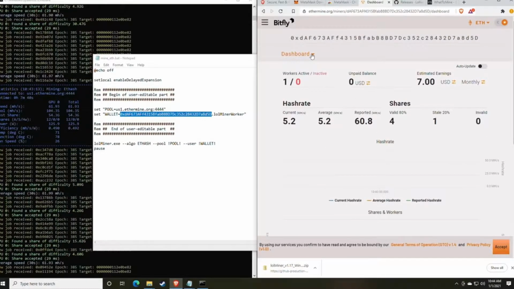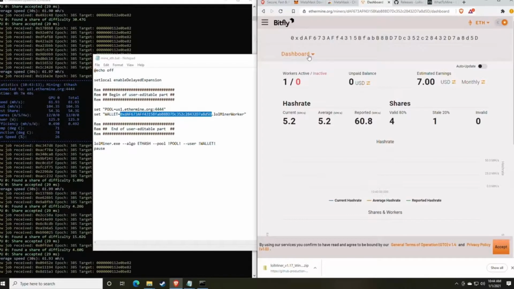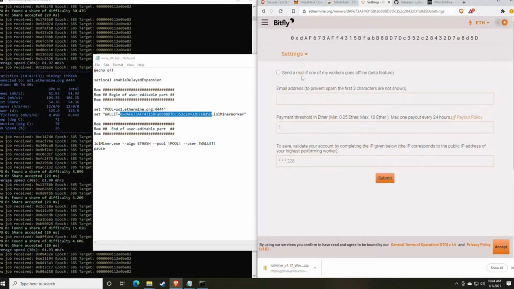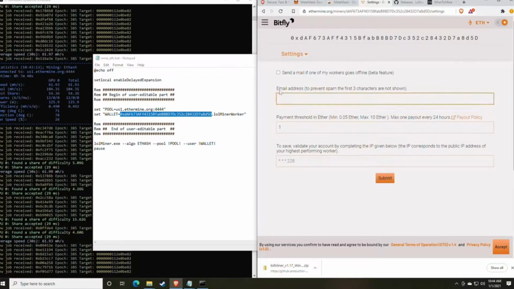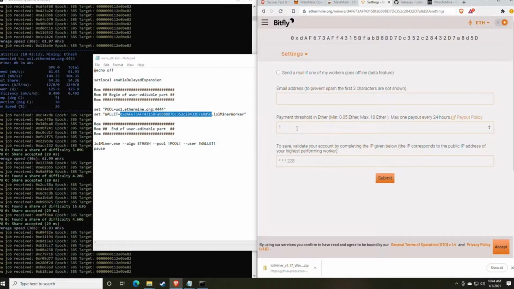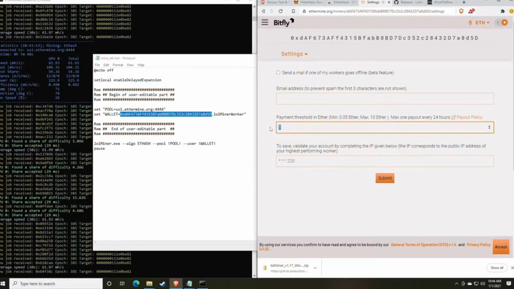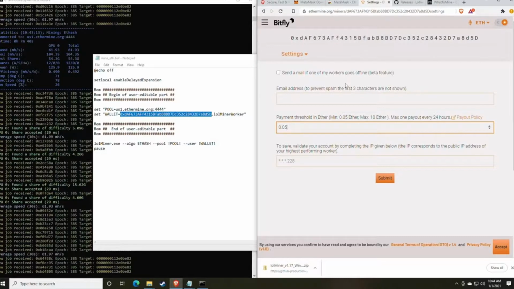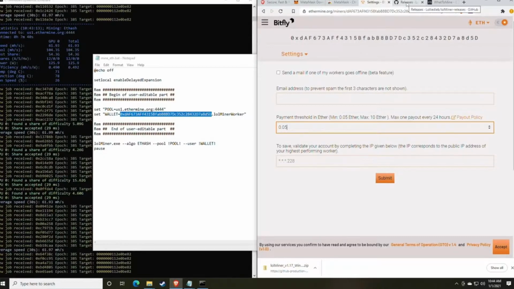Now, the minimum payout you can change. Scroll back up to the dashboard, click the little down arrow, and you will have your settings tab. Under settings here, you will type in an email address, and then you will type in your IP, and then set your payment threshold. For most people that are hobby mining or just starting out, you will want to set it to 0.05.